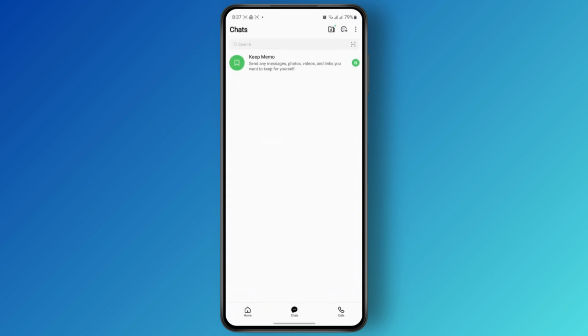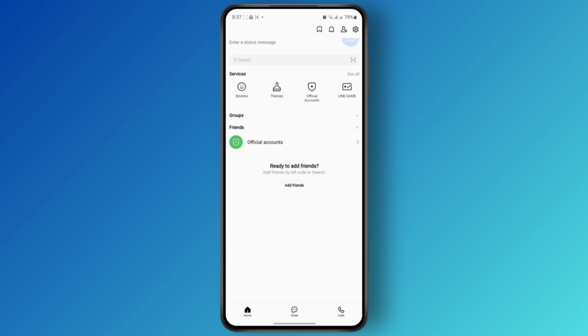Once you are logged in, you'll land on your home page where you have all of your details, and if you want to head over to the chat section, you'll find all of your chats right here. Then if you want to see your call history, you can find it on the right side of your navigation bar.